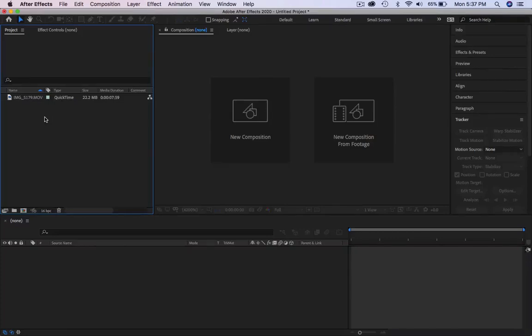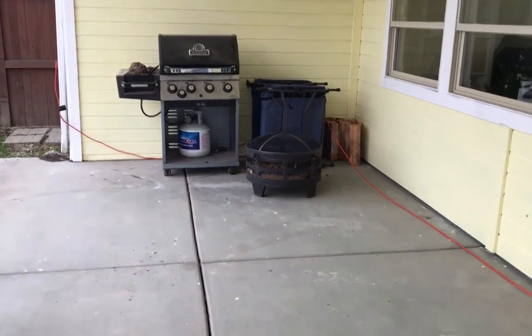In this video we're going to be learning how to create realistic motion in 3D space. So to accomplish this handheld camera effect, we're going to be recording our footage in real life. So here's a clip of me walking and moving somewhere in my backyard.